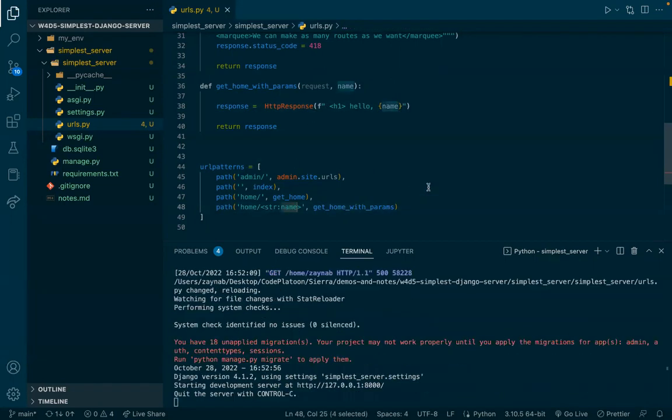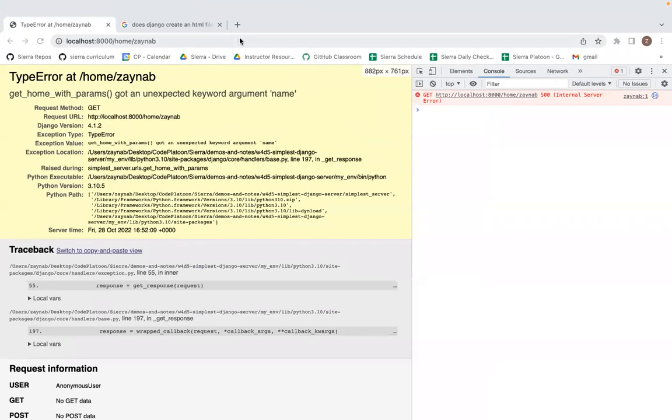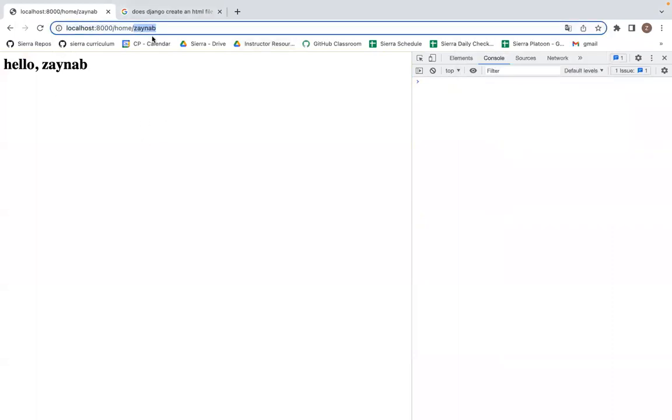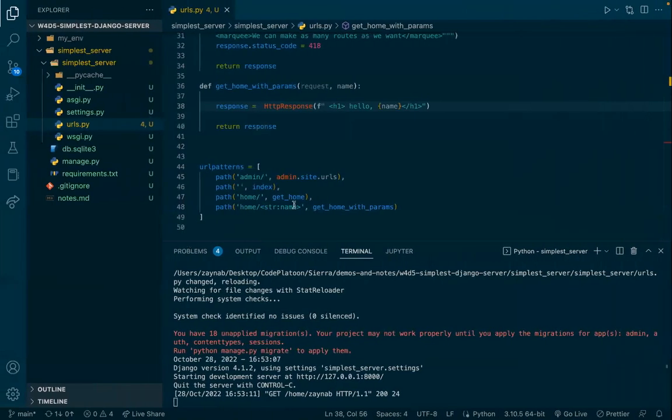Can I ask a question real fast? Yeah. Why do we not have to close the H1 tag? Oh, that is probably going to give me another issue. We do. Okay, let's try that one more time. There we go. So now we were able to grab our name from the parameter and insert it into our HTTP response.